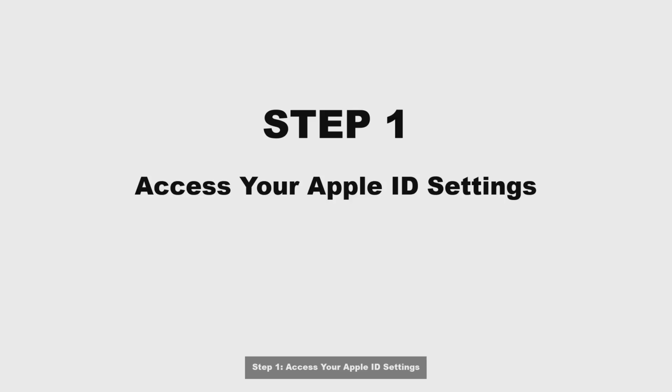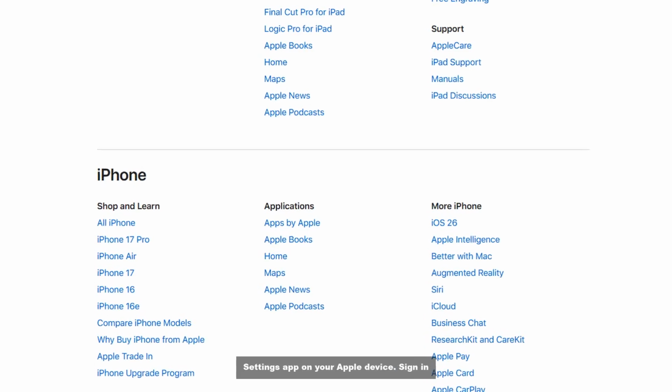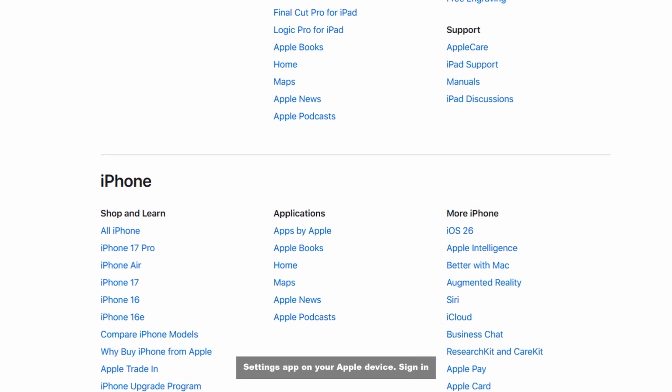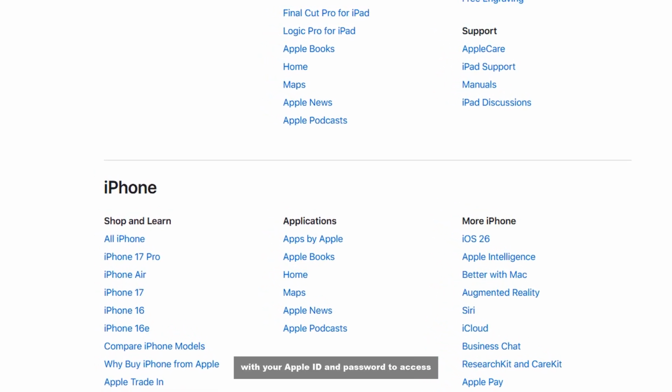If you need to reset two-factor authentication for your Apple Music account, follow these straightforward steps to regain access. Step 1. Access your Apple ID settings. Go to the Apple ID website or open the Settings app on your Apple device. Sign in with your Apple ID and password to access your account settings.